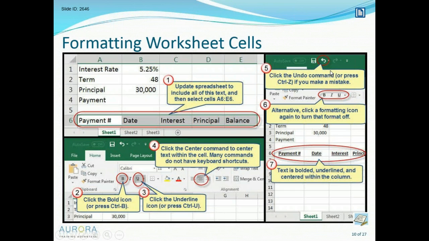First time I've heard that, but in any case, Control Z is a command that I use frequently because if I'm working pretty fast in Excel and I need to undo something, instead of taking my mouse and clicking on the undo command, I can always just press Control Z.